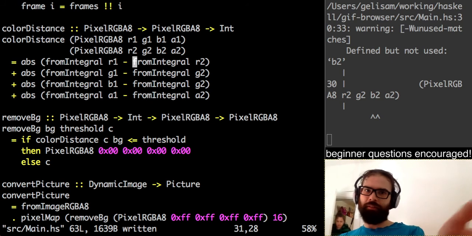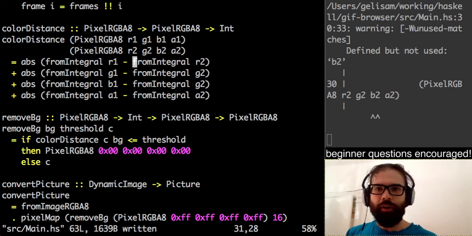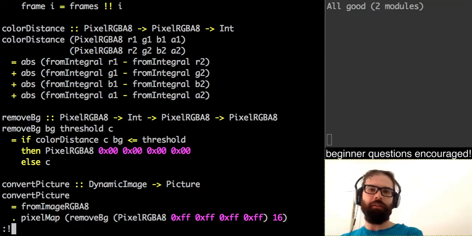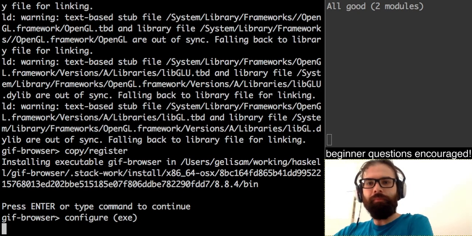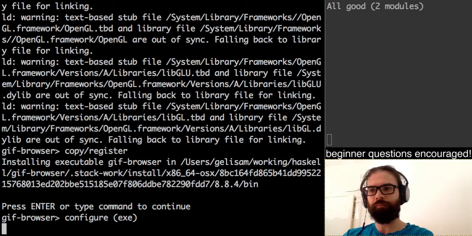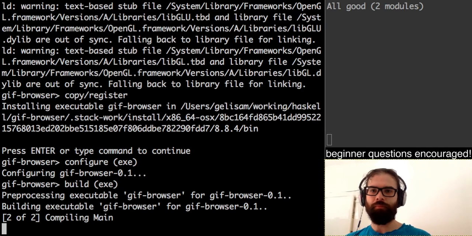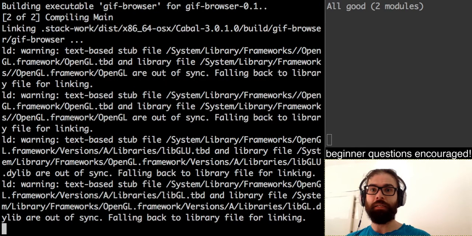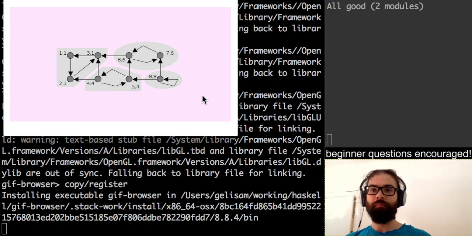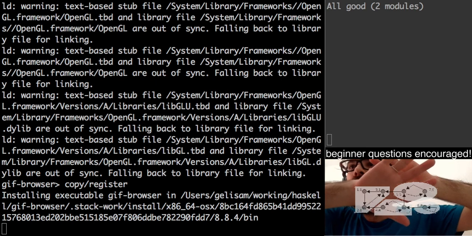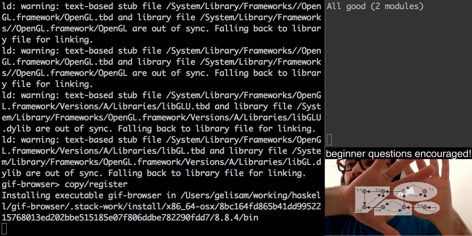Okay, thanks, GHC. I must have had a typo somewhere. And indeed, that should be a B. All right, does this look better? Yeah, there are still some artifacts, but it's much better than before.